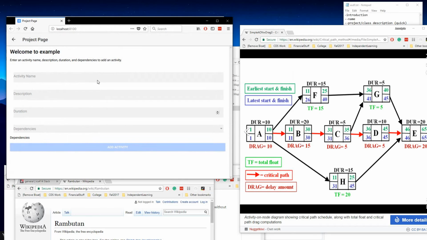So I'll just start off by inputting all this information. A duration of 10, and there's no dependencies, and then I could just click add activity. And then I can just follow along with the rest of the descriptions.